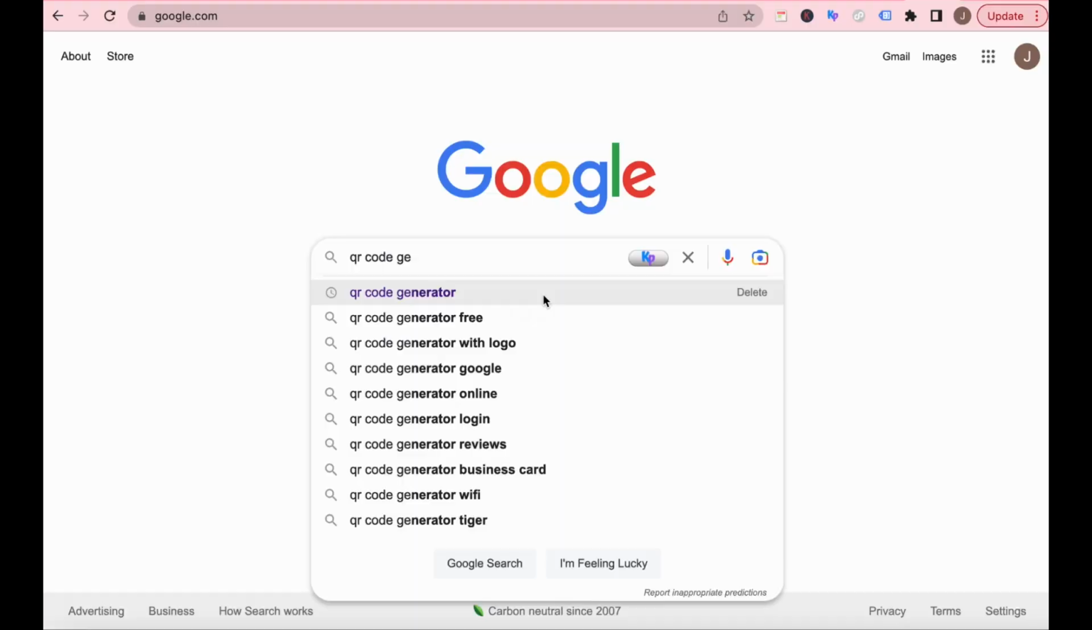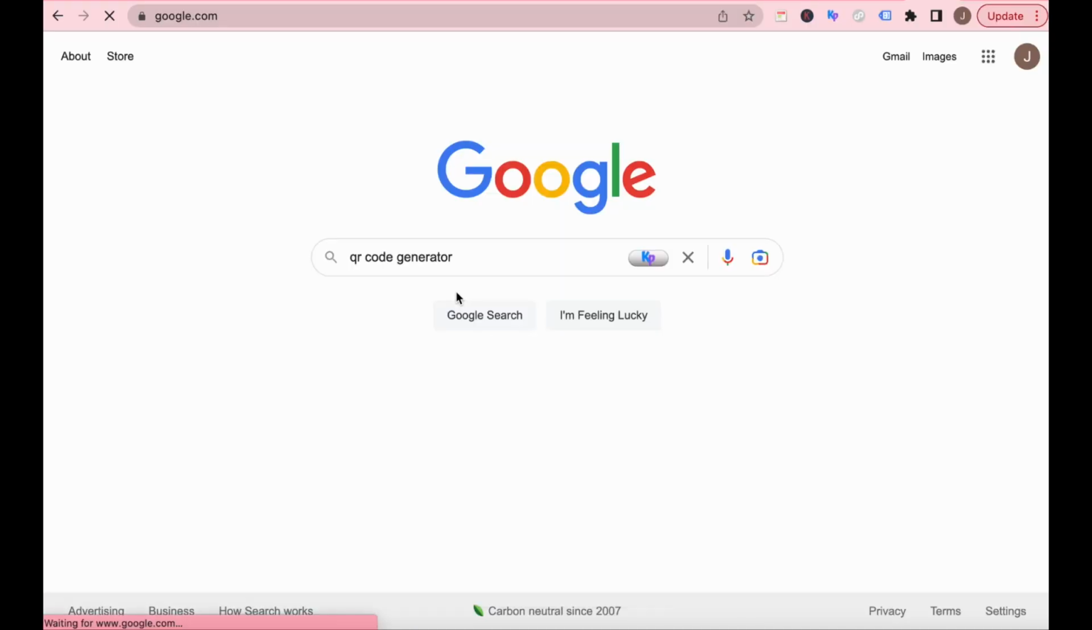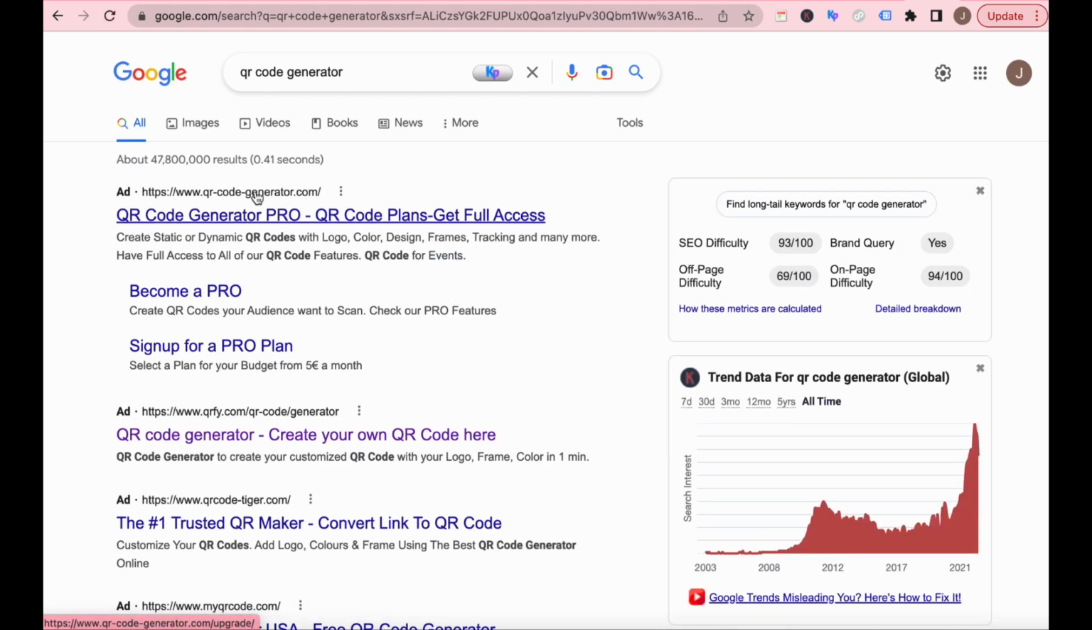Okay, let me show you how to create a QR code real quick. So the first thing you want to do is go into your favorite search engine and search for a QR code generator. I'm going to choose this one here, qr-code-generator.com.